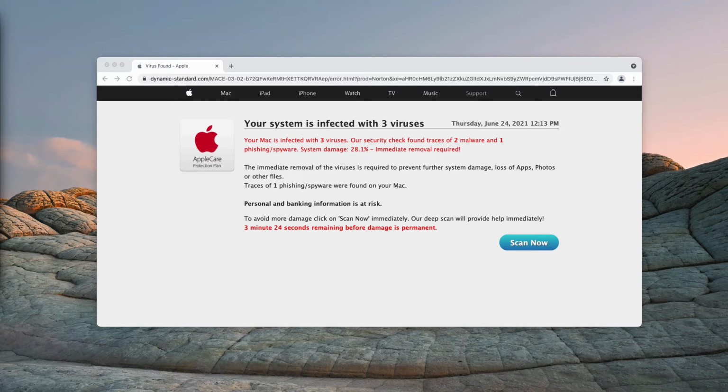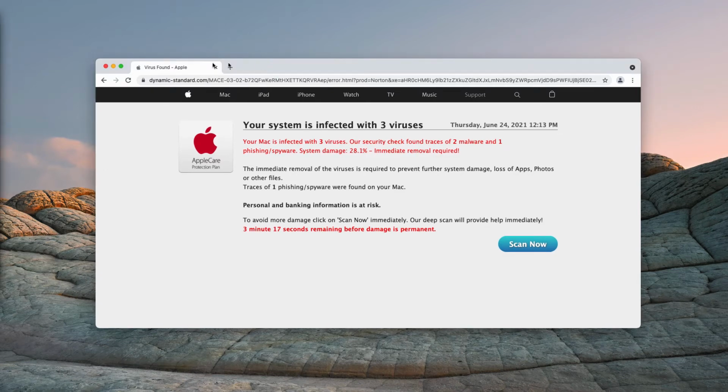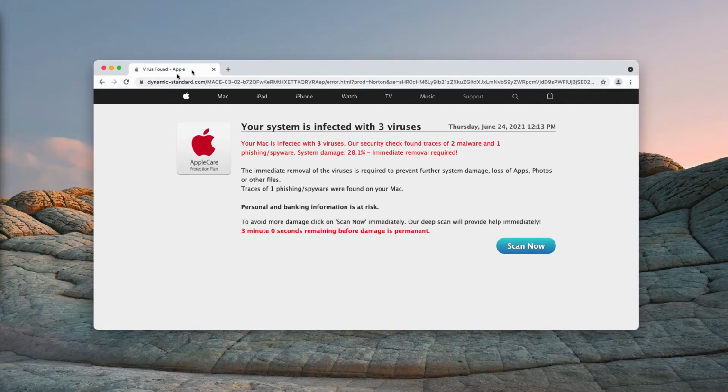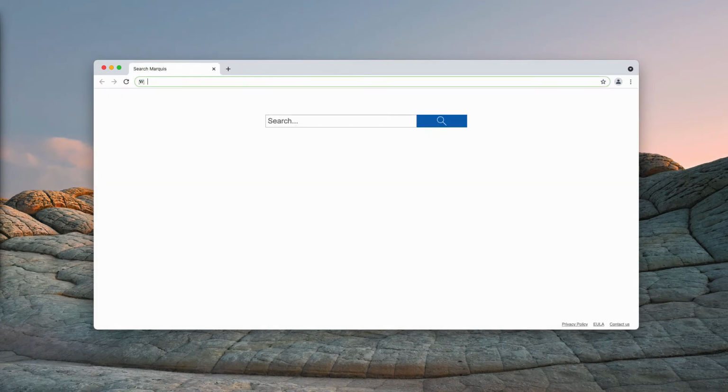This is a fake alert. It is not related to Apple or AppleCare protection plan. The point is that there are some online criminals behind these pop-ups who try to force you into downloading certain software. This could be some decent software, by the way. But the point is that the methods like this are absolutely illegal because they are involved in an online scam. Therefore, stay away from interacting with these pop-up windows.